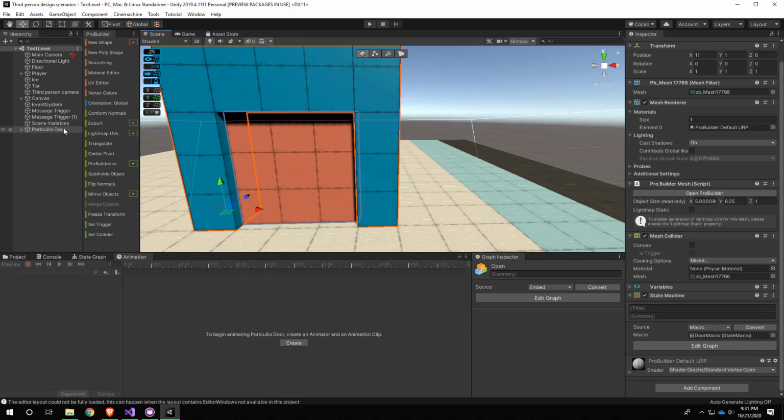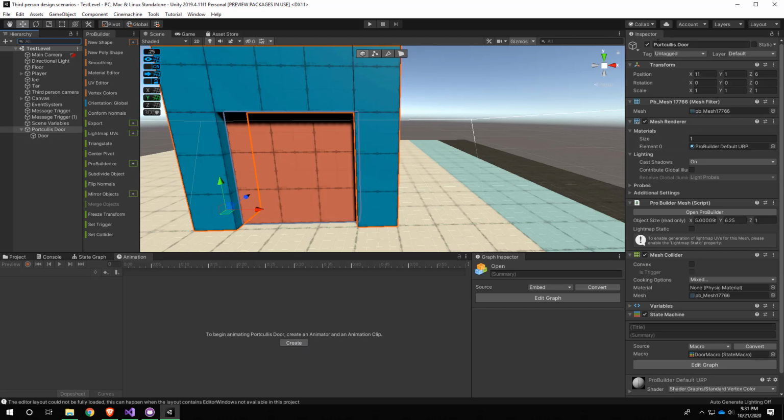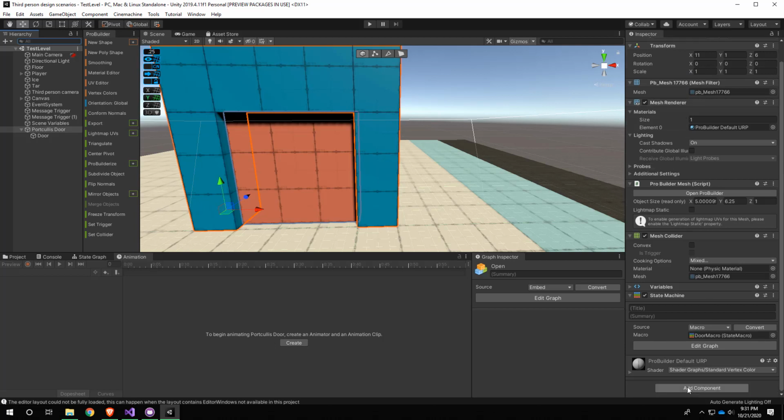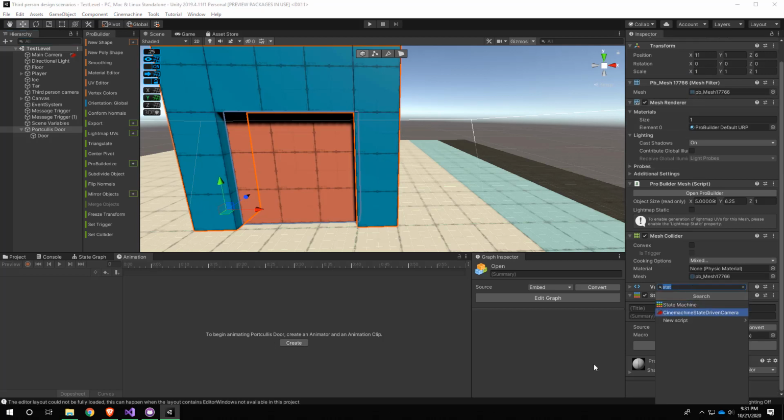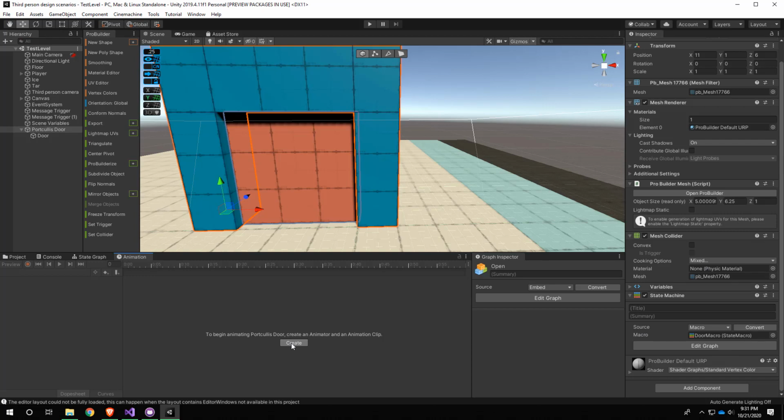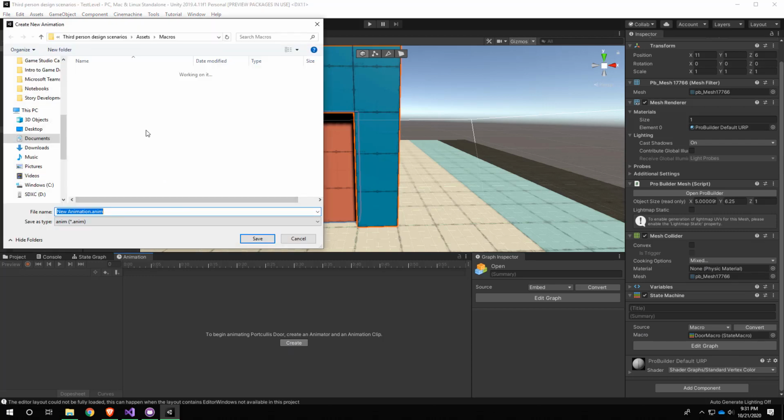And we want to add an animation to this portcullis door. You can see it says to begin animating it, create an animator and an animation clip. I'm curious if I hit create here, if it will go ahead and add an animator component to this object. Normally, I guess I would just add the animator manually, but let's see if this saves us a step. That would be kind of neat.